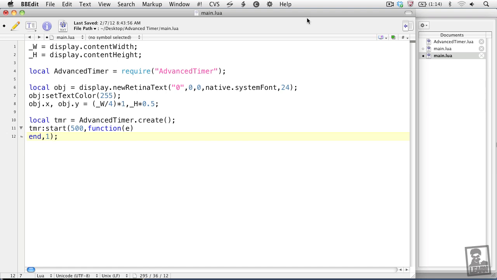Within the anonymous function, we'll set the text property of the object to reflect the current count: obj.text equals e. Remember that we're already passing the current count of the timer through e. We don't need to type e.timer as we do with native Corona timers. We'll save it and then render it in the simulator.